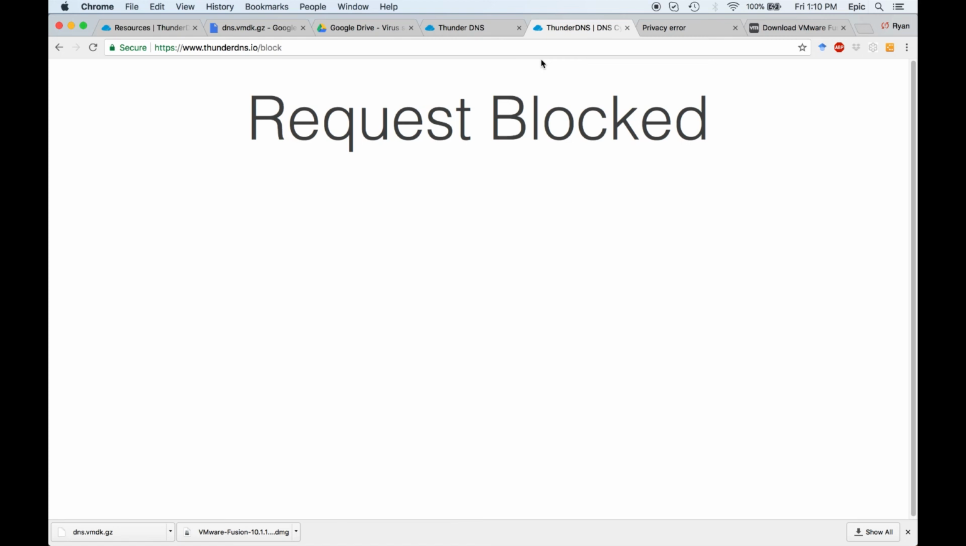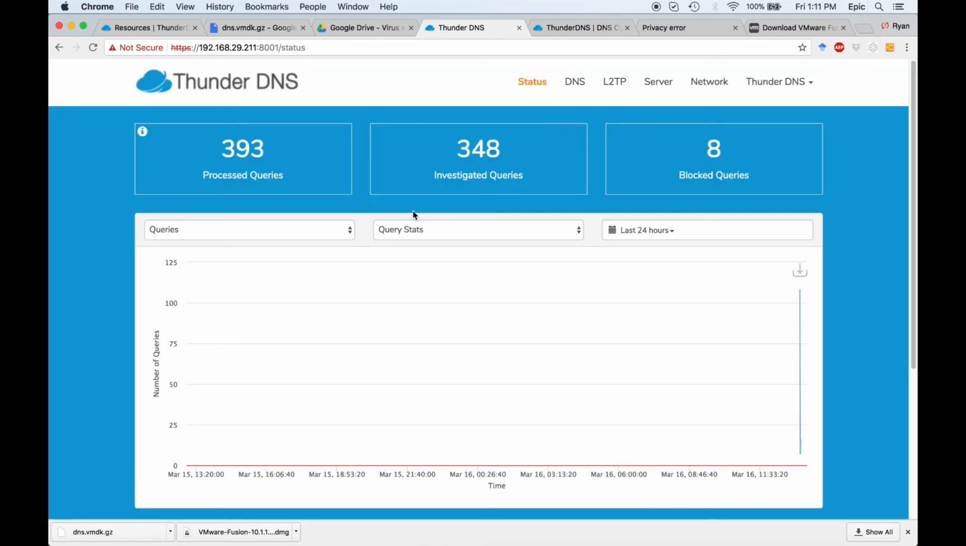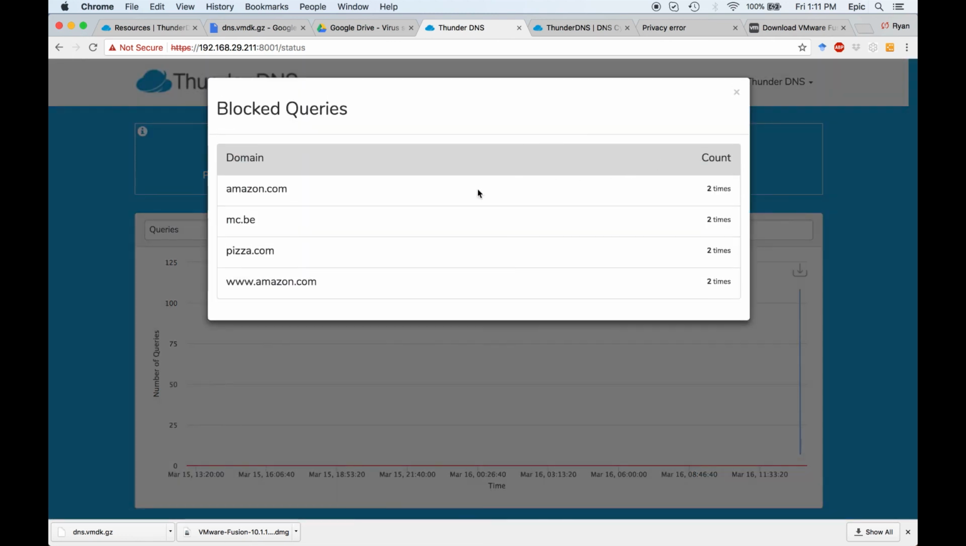Finally, we'll go back to the status page and we'll see that we've already had a few hundred queries sent from our computer. Some of them were inspected and others were blocked. The setup looks good, and now you can configure the Thunder DNS Cloud Firewall, Content Filter, and Remote Tunneling.